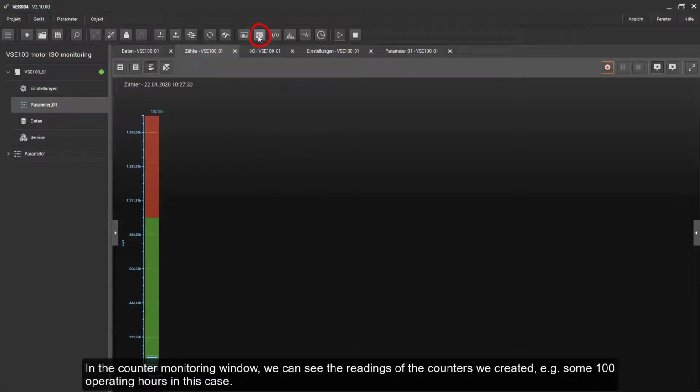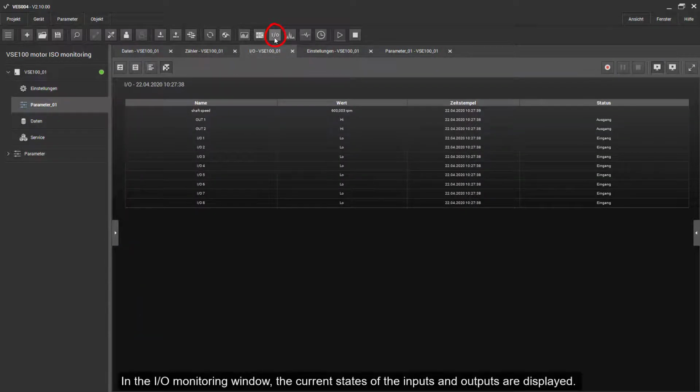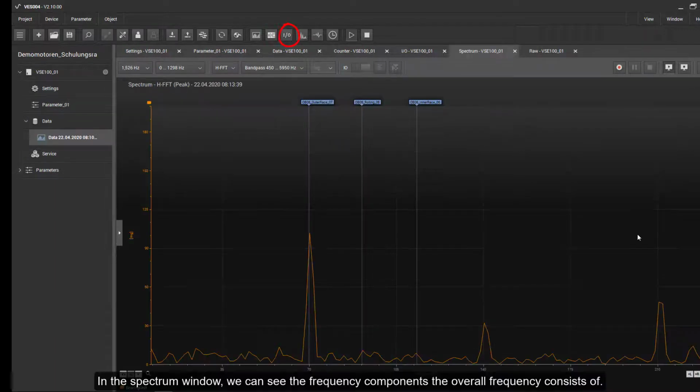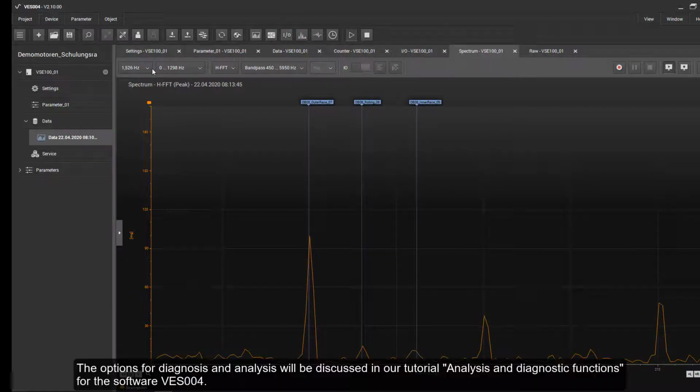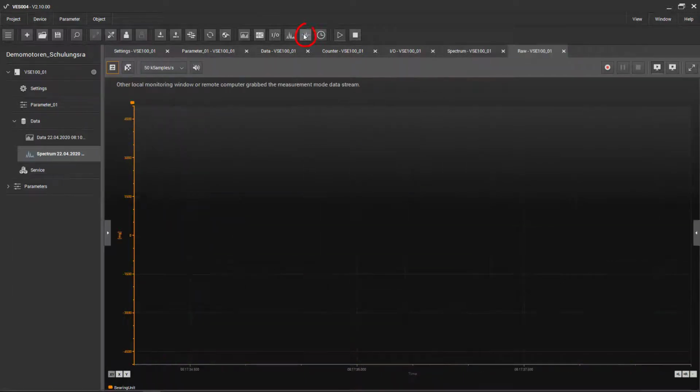In the counter monitoring window, we can see the readings of the counters we've created. For example, some 100 operating hours in this case. In the I/O monitoring window, the current states of the inputs and outputs are displayed. In the spectrum window, we can see the frequency components the overall frequency consists of. The options for diagnosis and analysis will be discussed in our tutorial, Analysis and Diagnostic Functions for the software VES004.